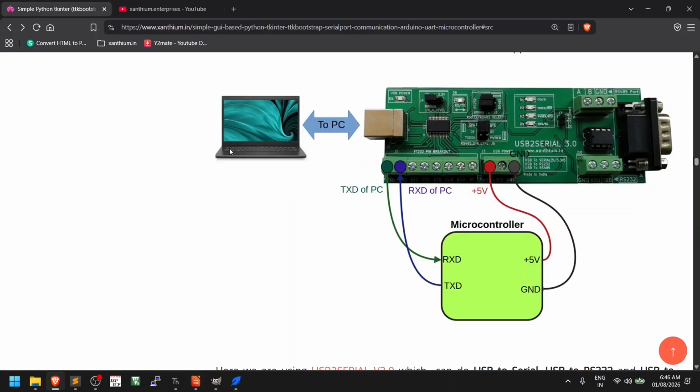Now let's say you want to interface a microcontroller. If you are an embedded developer, you need to do that. So here I have a generic microcontroller. It could be anything like 8051, Atmega 328P or a PIC. And I'm going to connect it to the PC. For that, we require something called a USB to serial converter. So here I'm using the USB to serial converter that is manufactured by our company.